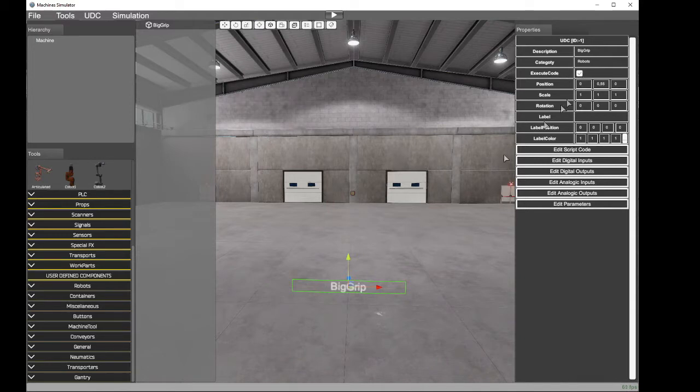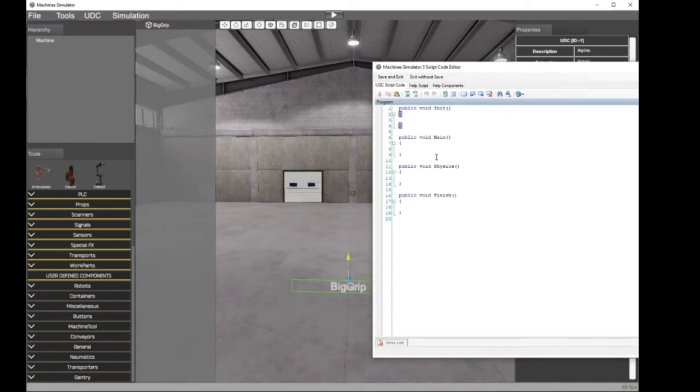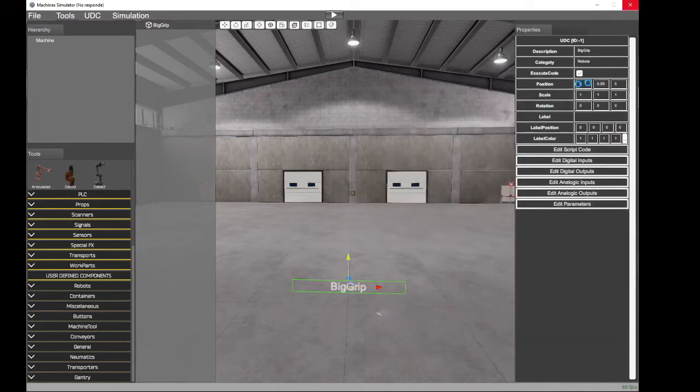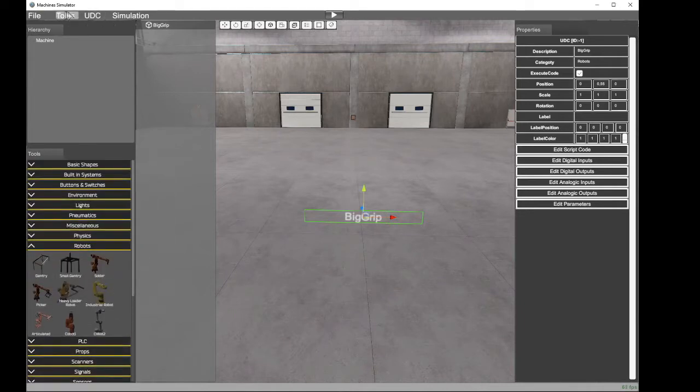Execute code. It means that if our user-defined component must have a special behavior, we can program this behavior in the script code editor. I will explain that in advance. Okay, now how we can add components to our user-defined component.